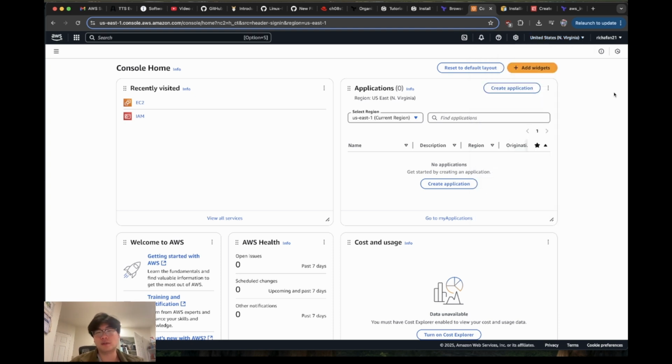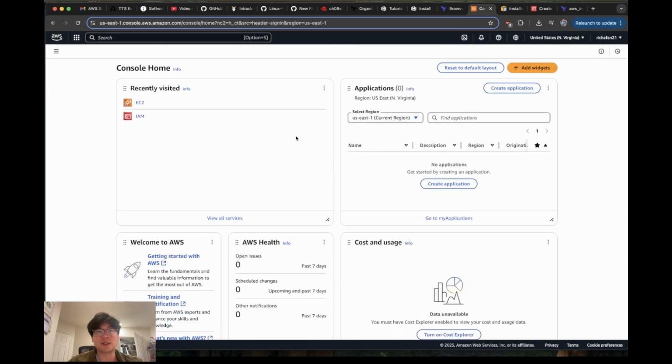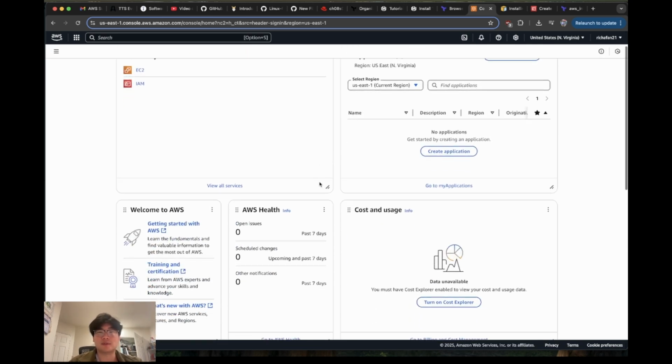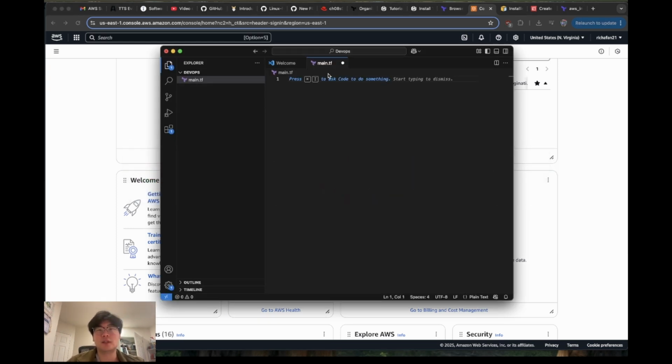So as I said, Terraform helps you write everything in code, infrastructure as code. So instead of having to click all these buttons to make an instance, for example a server, what you can do is simply go on your VS Code and make a file main.tf. The tf is Terraform, and you can get started from here.